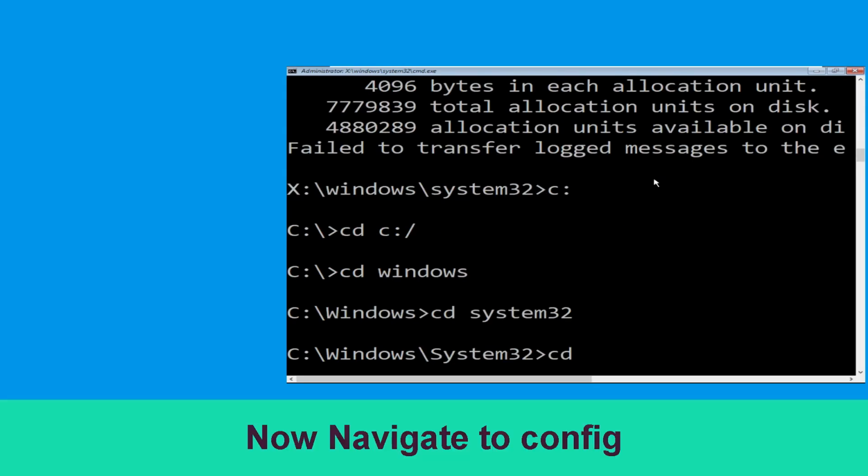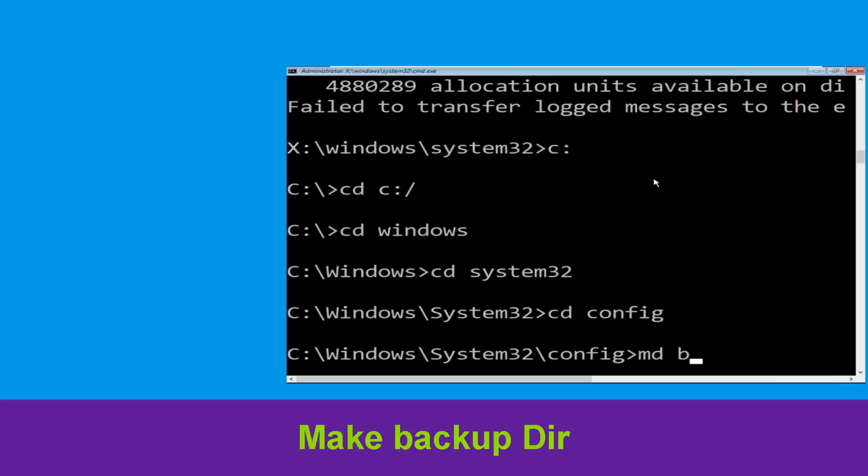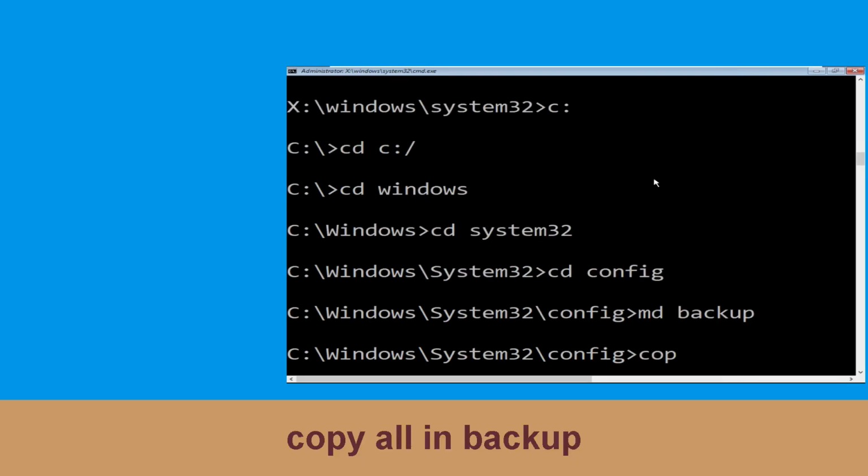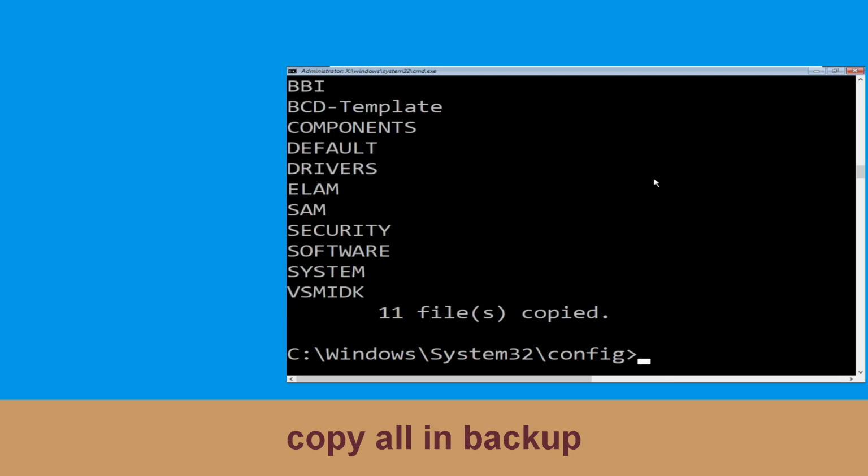Now type cd space config and hit enter. Now execute this command carefully. Type in md space backup and simply hit enter to execute it. Now type copy space ** space backup and simply hit enter to execute the command.